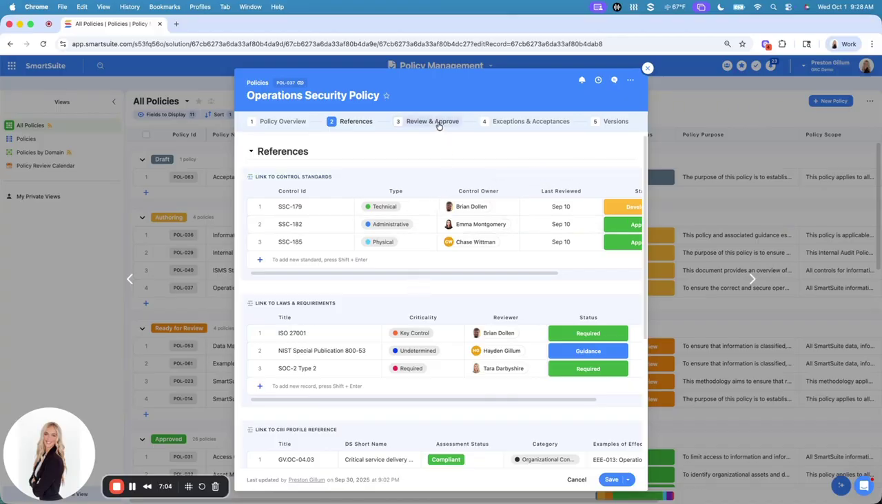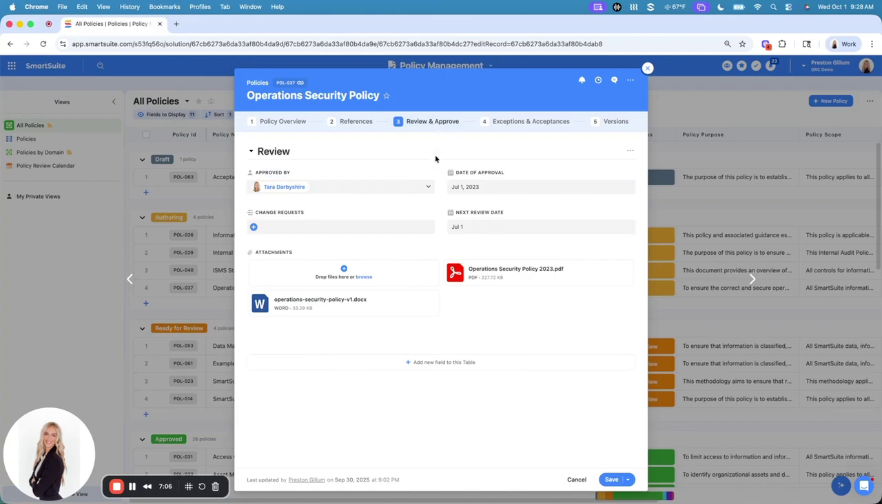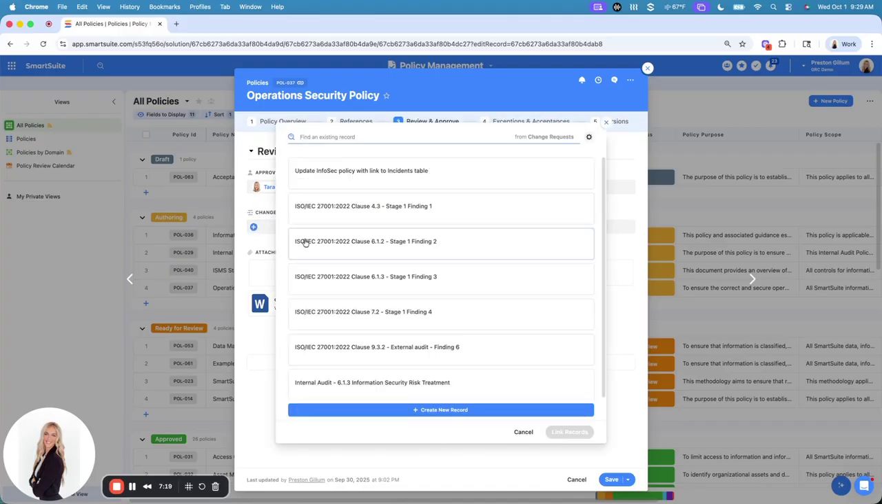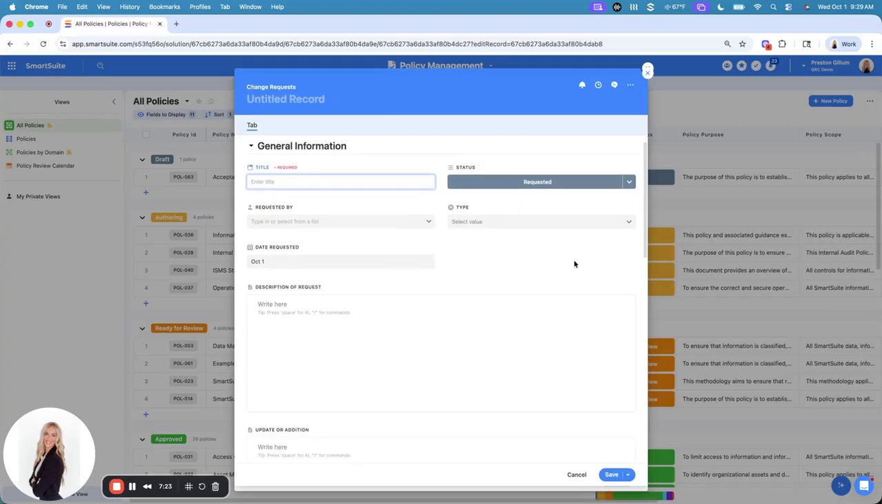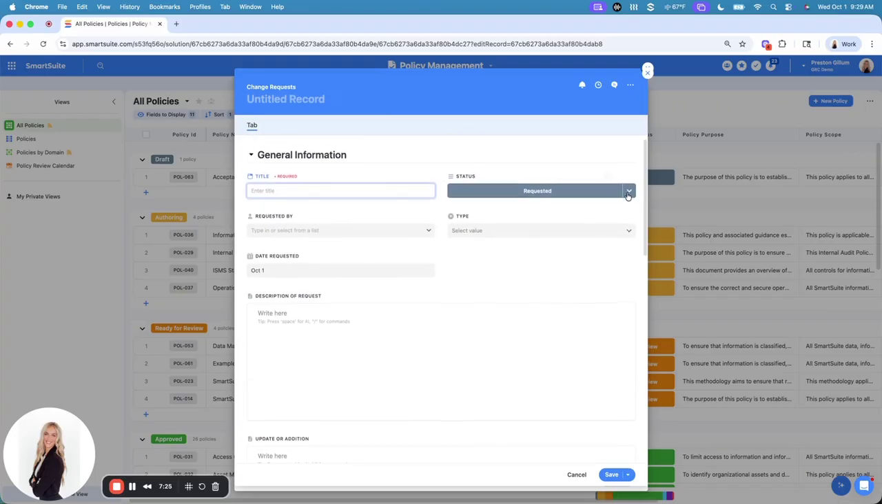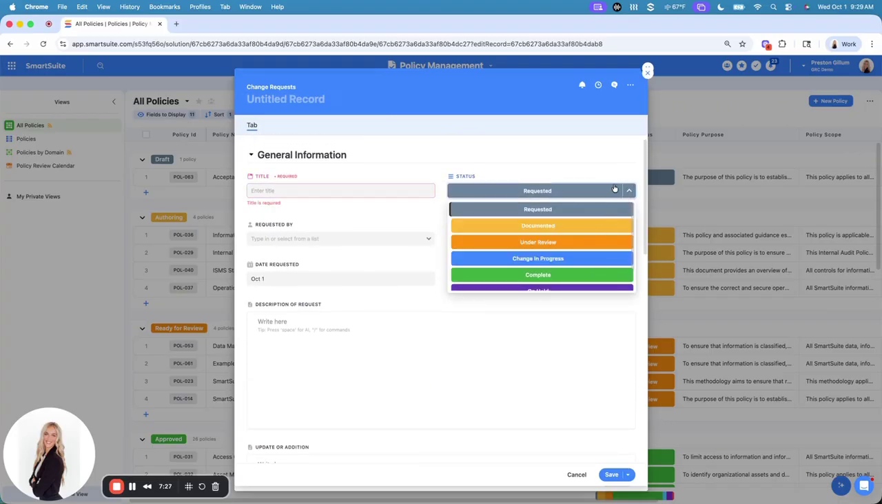Moving on in the workflow, next comes review and approval. Reviewers can be tagged and approvals tracked and next review dates scheduled all within here. This ensures nothing gets stale and accountability is built right in. Also a link to change requests, where a policy owner or reviewer can open up and request a change. This table supports a formal change request workflow, so updates are documented, approved, and versioned, and not lost in email threads.